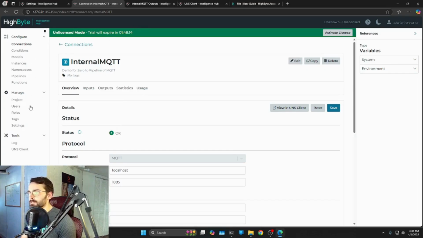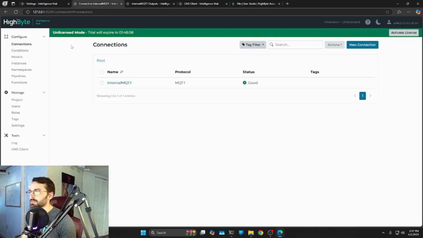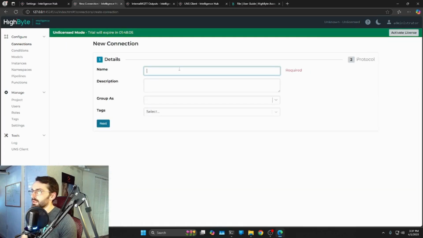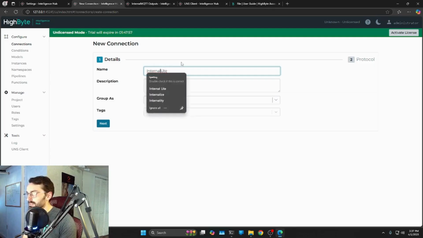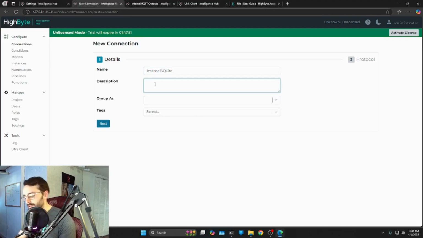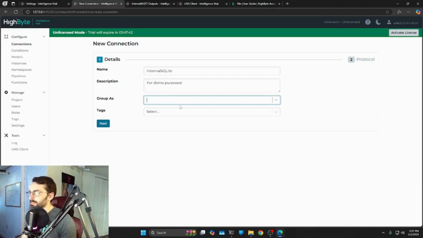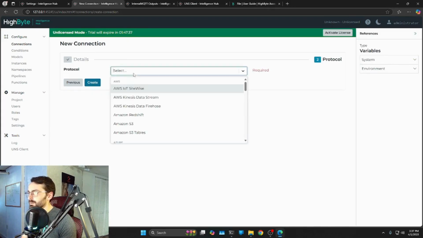We can do a similar thing with SQLite. So let's go back to our connections. Let's make a new connection. And let's call this, we'll be a little consistent here, SQLite Internal. SQLite. Perfect. For demo purposes. All right. Maybe this time I'm going to group this as SQL. Next. What kind of connection are we making? We're going to search for SQL.